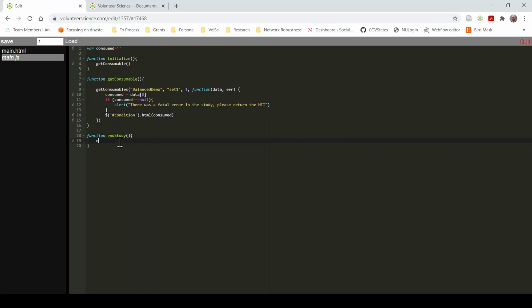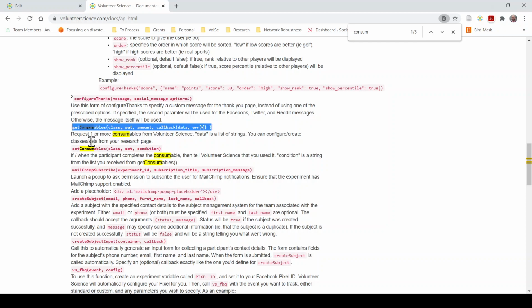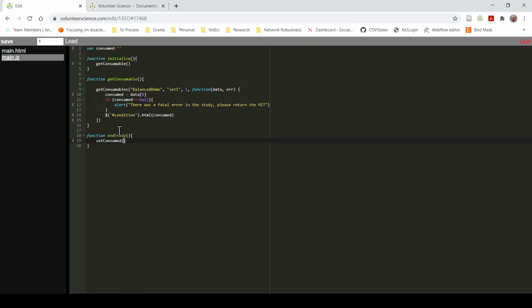And then end study set consumed. What we want to do here with set consumed is tell Volunteer Science that the thing has been consumed, that somebody actually finished the study in this case. And so this way we know to officially count it. So we say set consumed, and let's go back to the documentation. Set consumed, okay, yep, same thing, class, set, and then the condition. The condition is just the thing that was consumed. So we'll call this consumed.